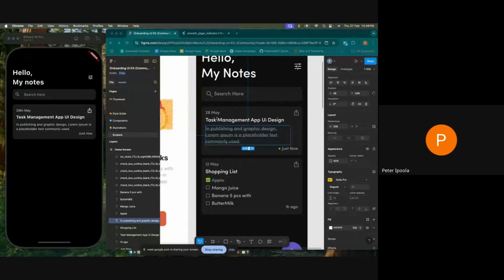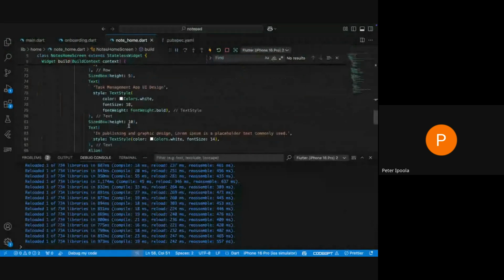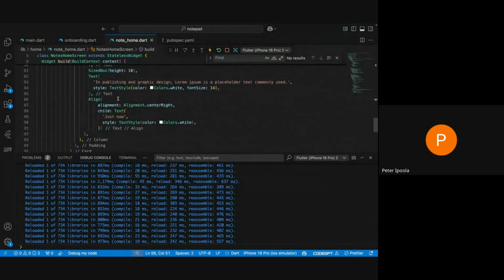Then I have a text widget, another text, then I move this. So for these green dots, I'll wrap this in a column. Then once I have it in a column, I'll do a container. Then once I have a container, I'll add the color and it has to be circular.